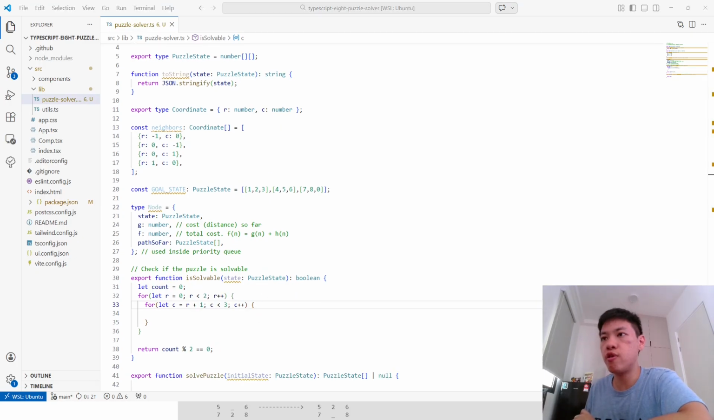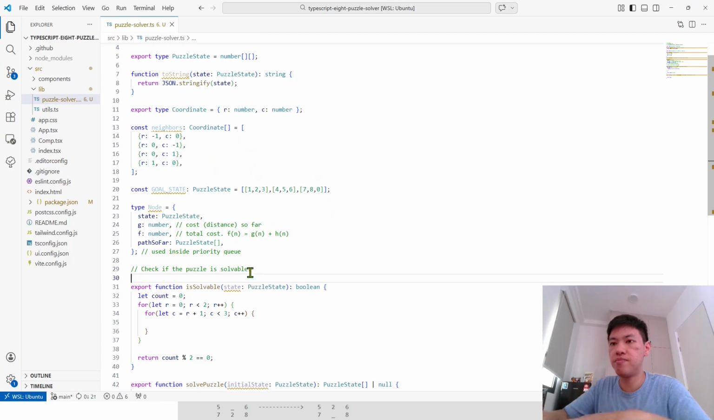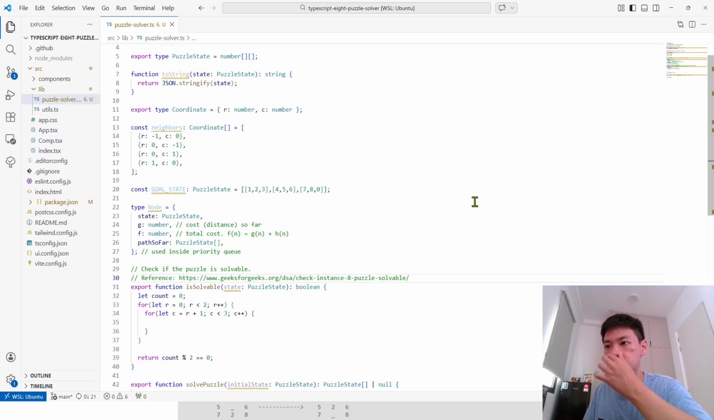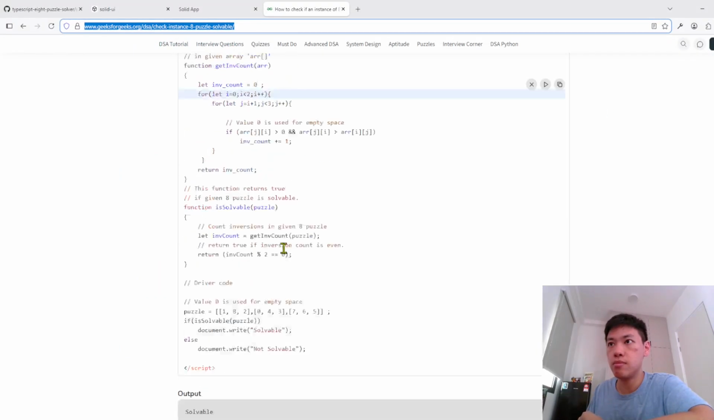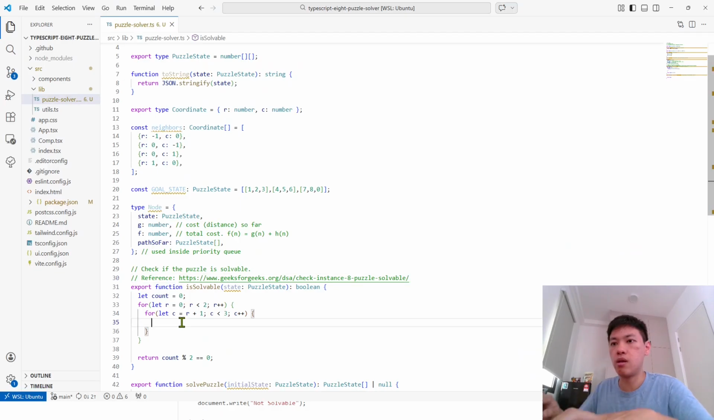Now, I'm not going to focus on the inner workings of this function. You can read the rest of the logic on GeeksforGeeks. I will also put the link in the description. Let me put the link also here, as a reference. Okay.